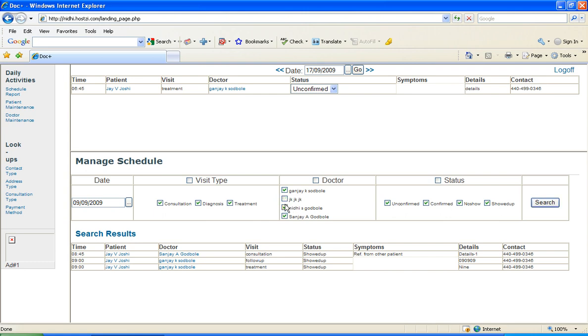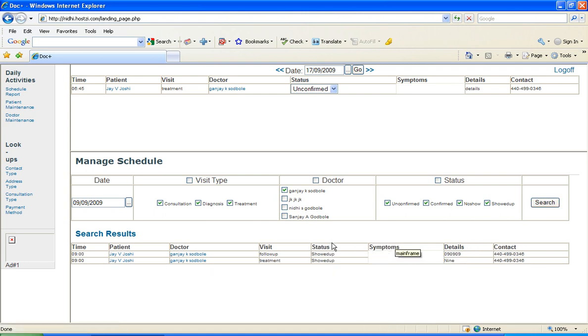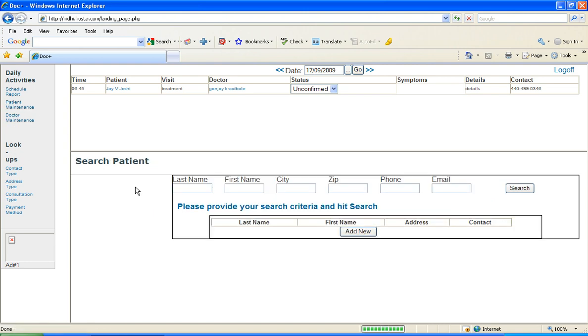You can always remove the doctors which are not of relevance to you, and accordingly the report will be immediately updated, and you can then make use of this report for the relevant purposes. So this is about the schedule reporting. The next one that I'm going to talk about is patient maintenance.